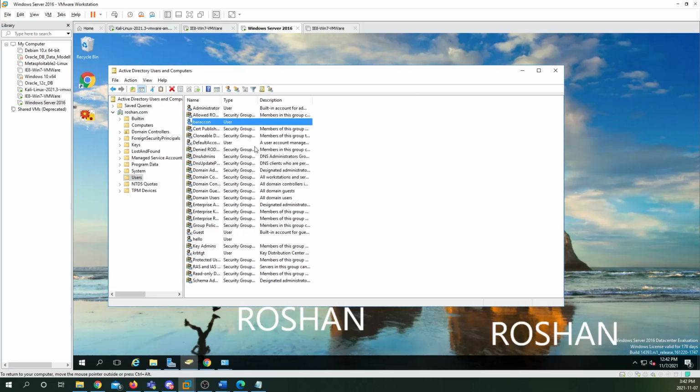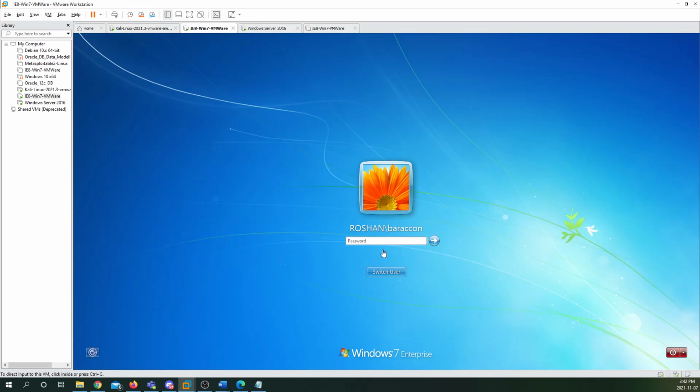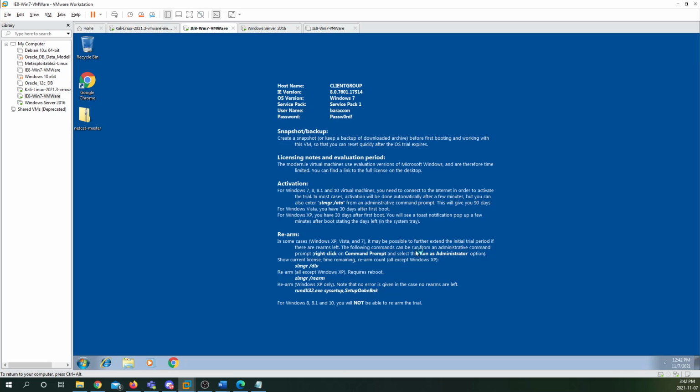So here in my Windows 7 VM, I've logged in as that user, and I'm using the password. Here first I'm going to change the wallpaper. Okay, I think I have my wallpaper ready in my host system. I just need to copy paste.